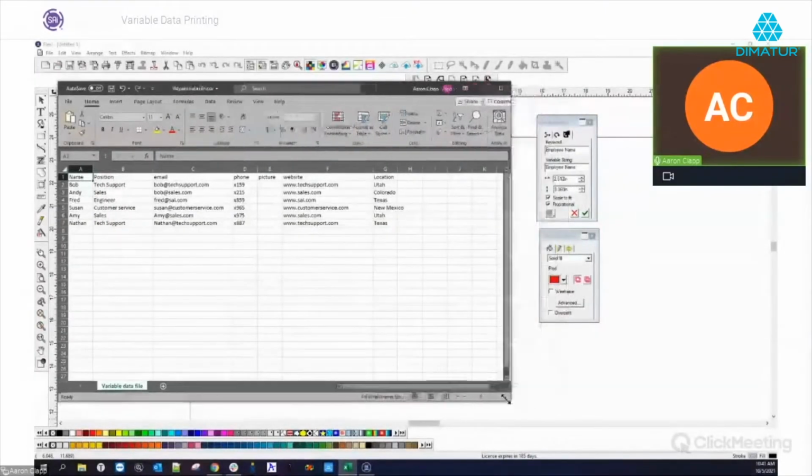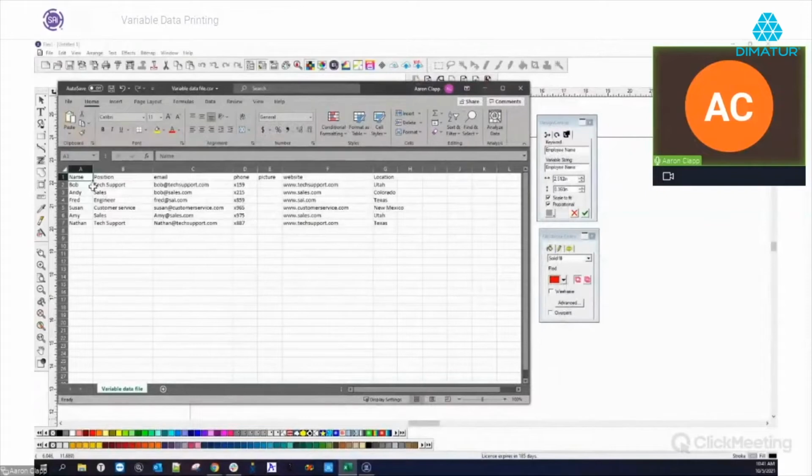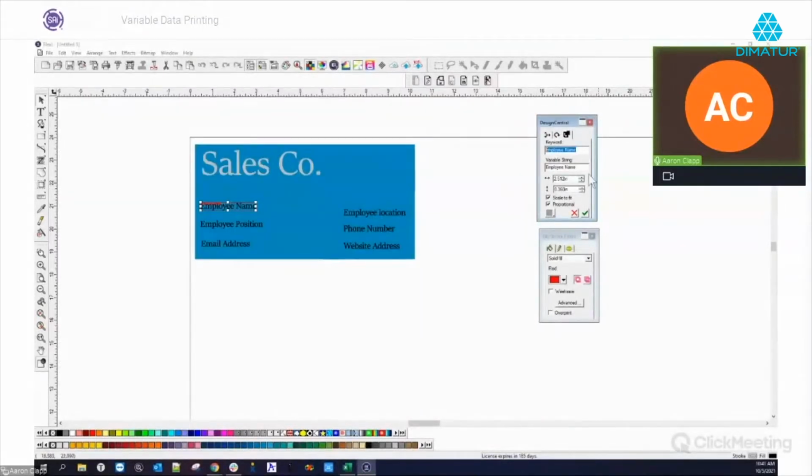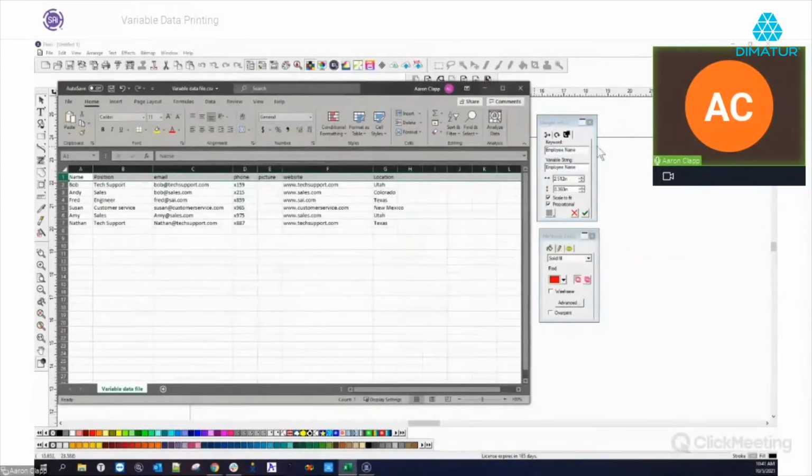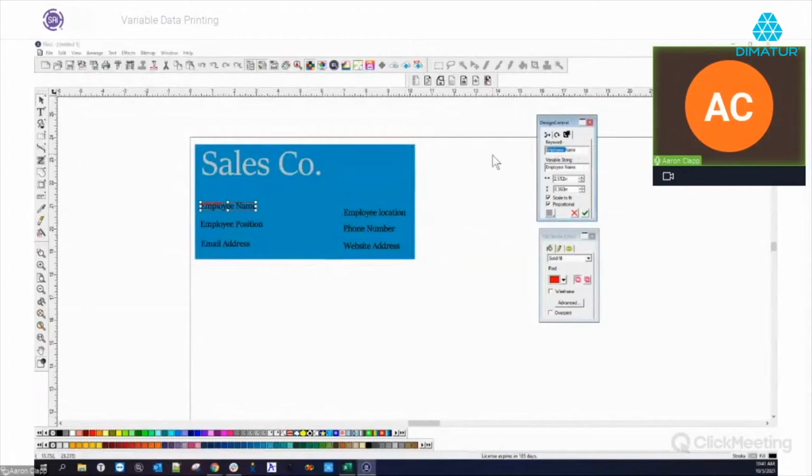So when I look at employee name, I'm going to be looking for this top field and what I want it to replace it with. So in this particular case, even though I've typed in employee name, and that's going to be my placeholder text, I want this to change to name. So I'm just going to delete that part and leave name.